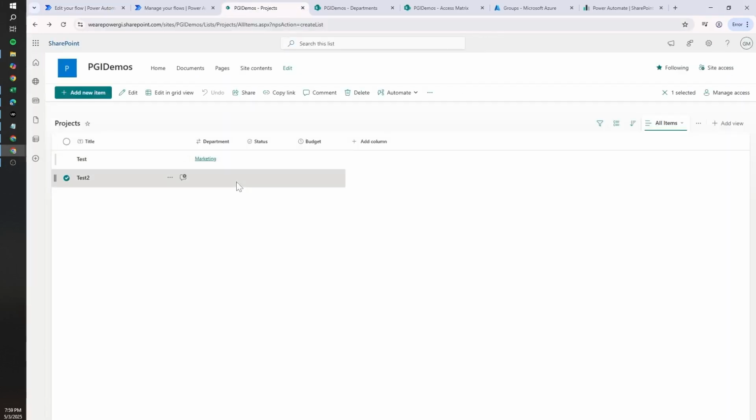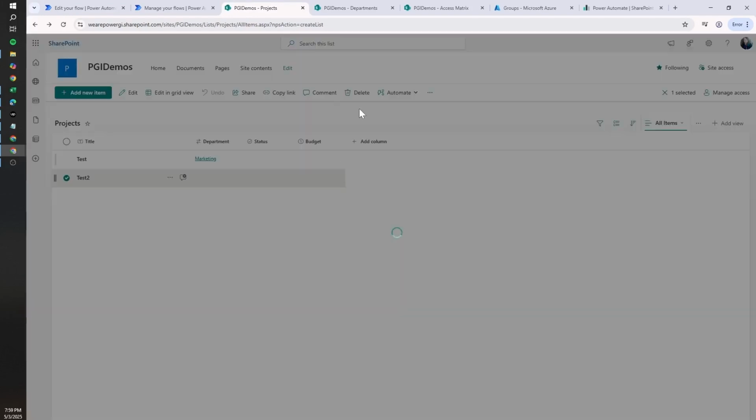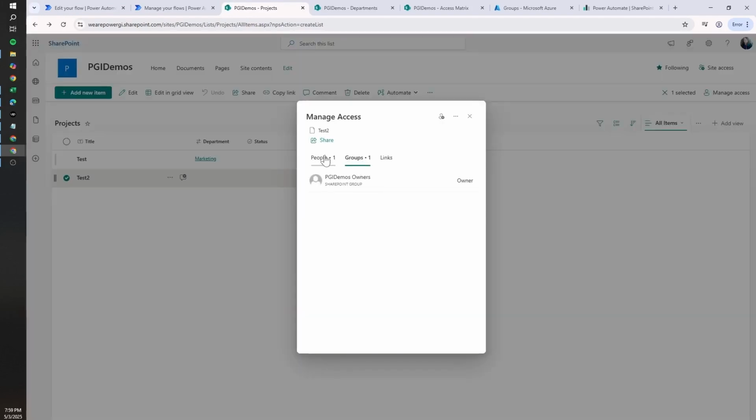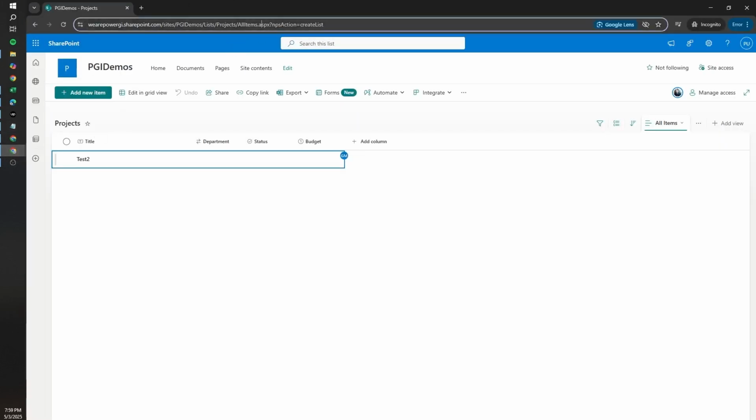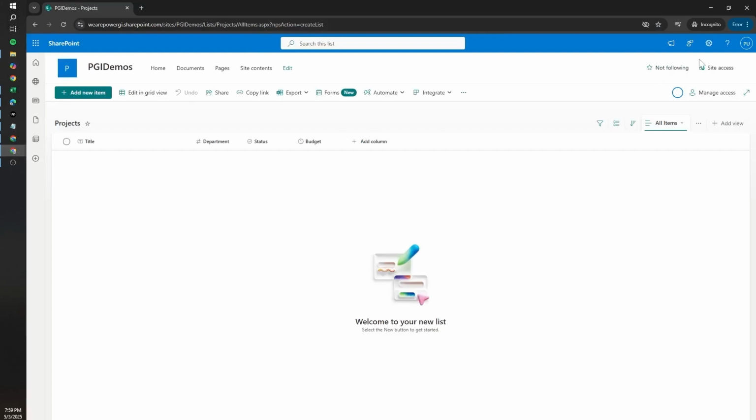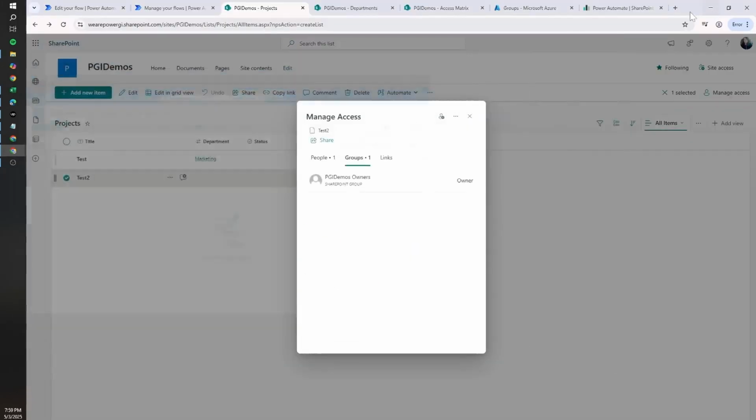If we have a look at the item number 2 that we created, and if we click on Manage Access, we're going to see that only the owners and my user have access. If we go to this list, we'll see that the members or the regular users won't have access. So the first part is complete.